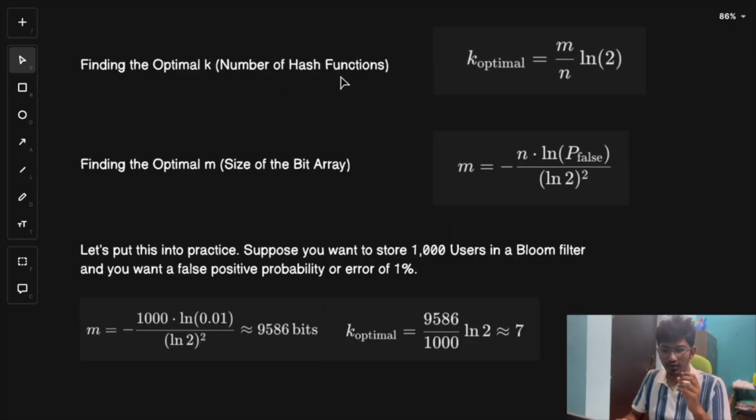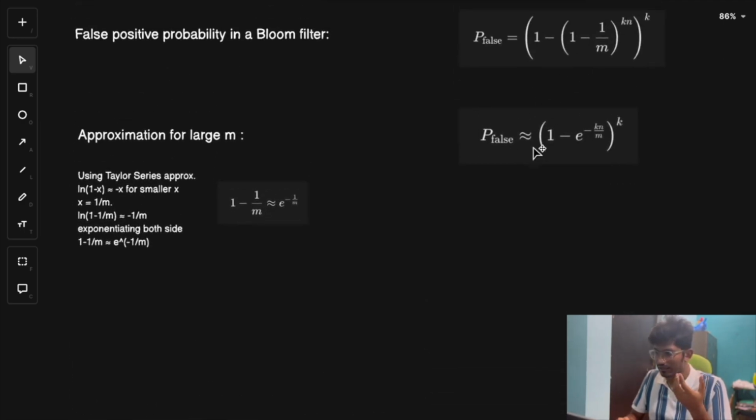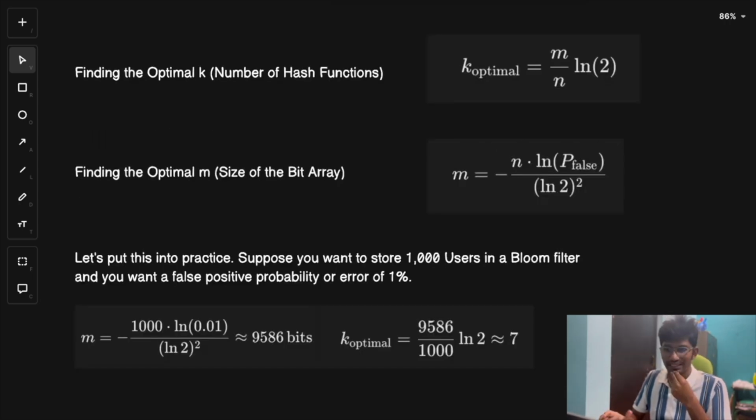So the optimal number of hash functions is approximately equal to (m/n) · ln 2. Again, to repeat, how do we find this value? By taking the derivative of this expression with respect to k, keeping m and n constant. The optimal k depends on the size of the bit array m and the number of elements n, as you can see here. So this means that the more elements you want to store, or the larger your bit array, the more hash functions you should use. But that is up to a certain point. Beyond that point, using too many hash functions actually increases the false positive rate.